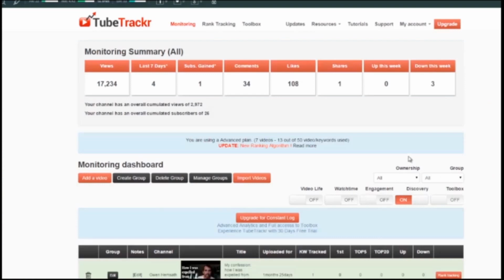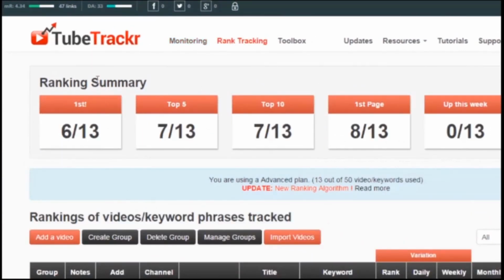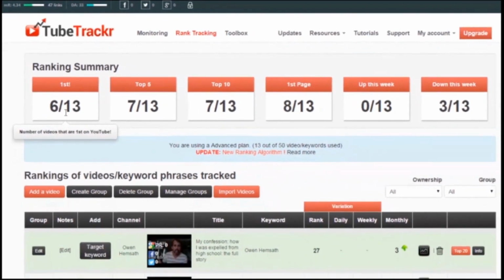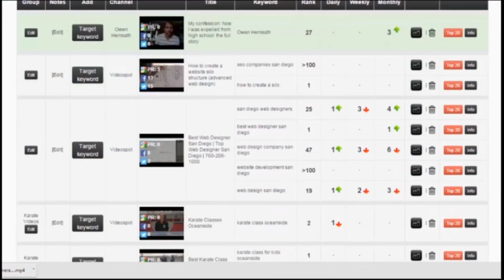So the next tool you're going to want to take a look at is the rank tracking. Rank tracking gives you the same type of summary where you're able to see how many videos you've got in the first place section, second place, or the top 5, the top 10, and so on and so forth. Down here, you're able to see a lot of really important information.